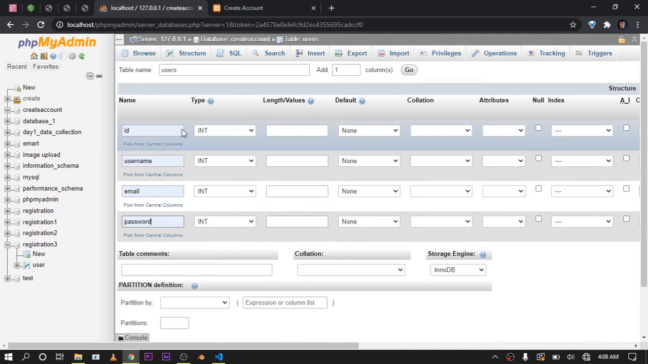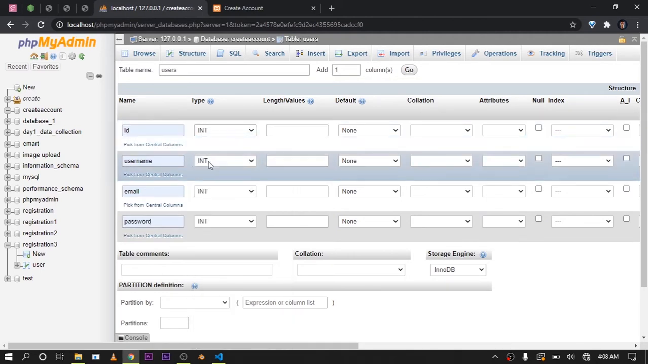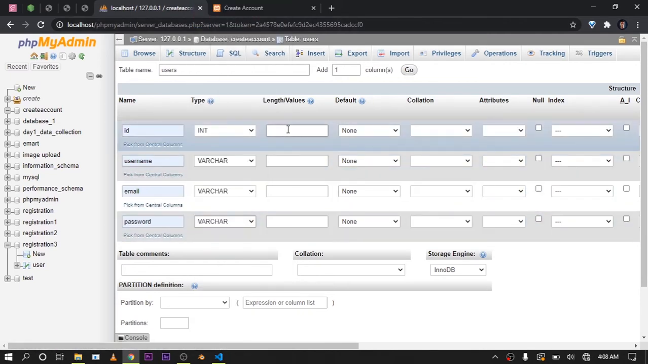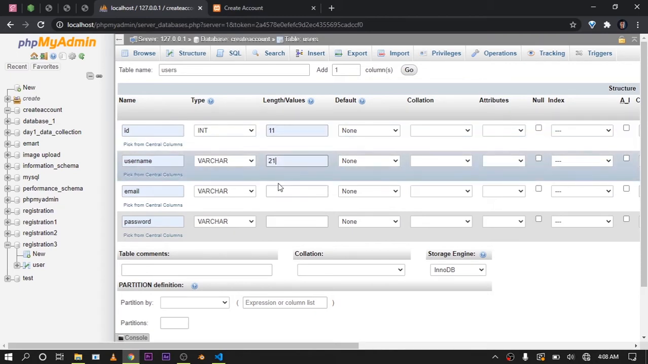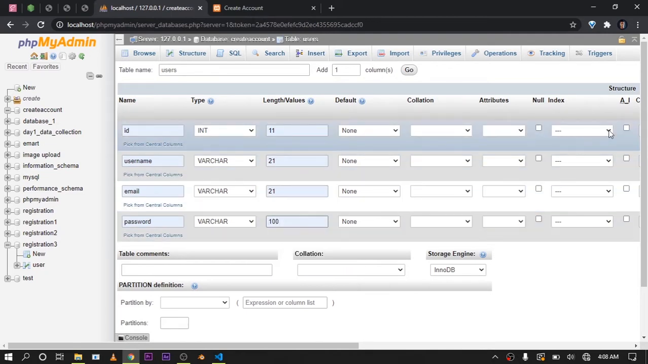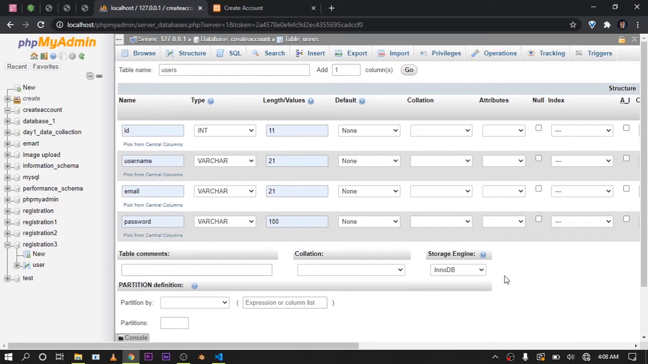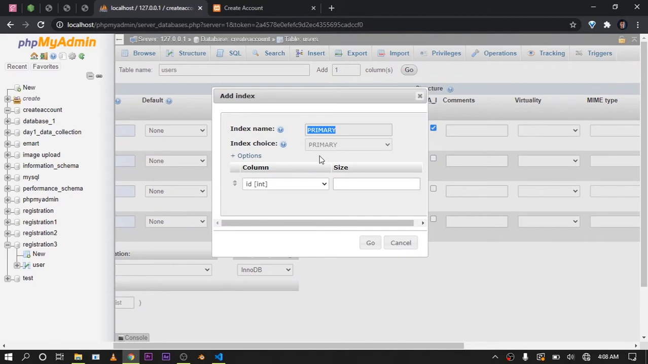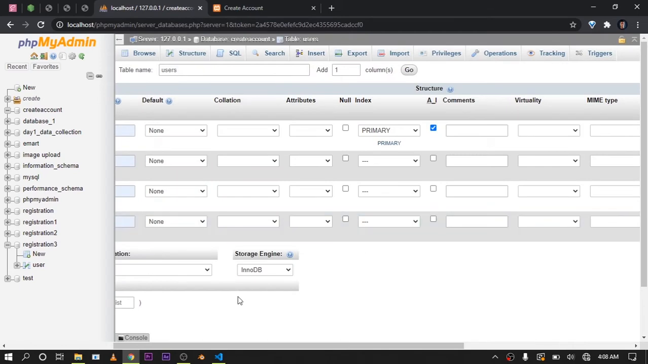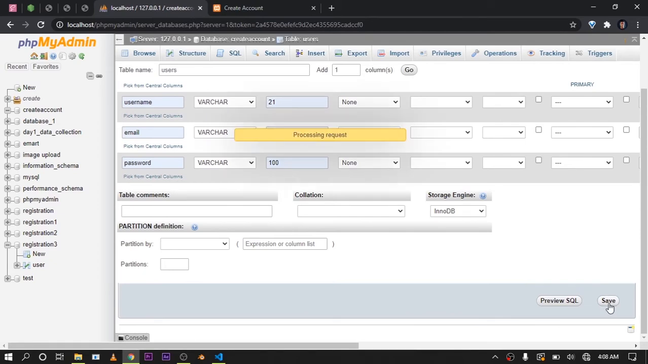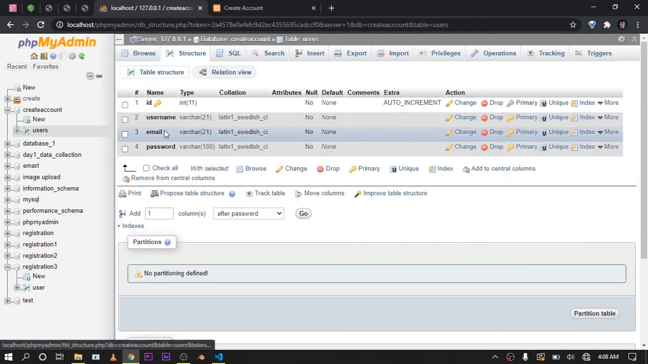We have to change the type of the ID, leave it integer, and change the username, email and password to varchar. We have to add a length of 11 for the ID, 21 for the username, 21 for the email, and 100 for the password. We also need to auto increment the ID, so it automatically assigns a new ID to new users that are registered. Just click on go and the table is pretty much done. Scroll down and click on save, and we are done creating the table in the database.